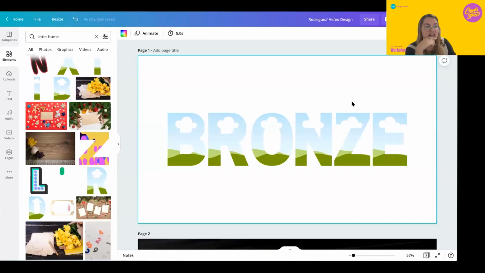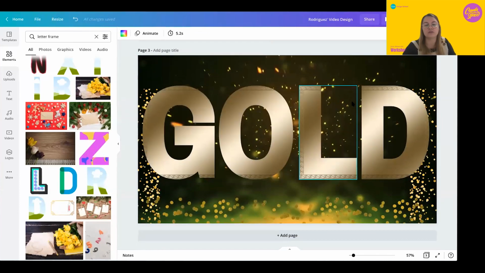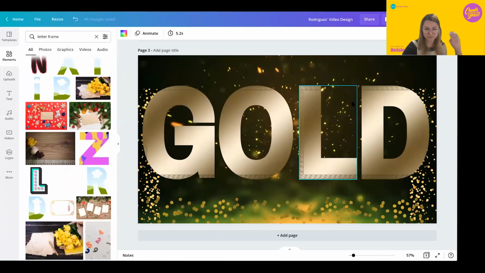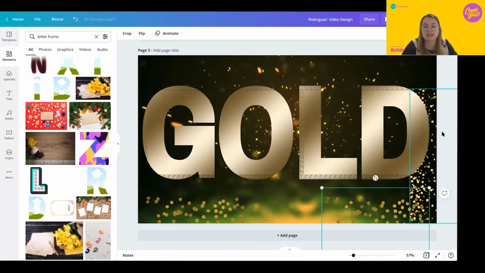So I'm going to leave that there just for the moment. We'll come back to that one. Let's focus on gold for a second. I really love all of the different textures that Rodriguez has popped in here, but the first thing I'm going to do is simplify this right down so that we're really heroing the word gold. So I'm going to take out some of these extra elements.